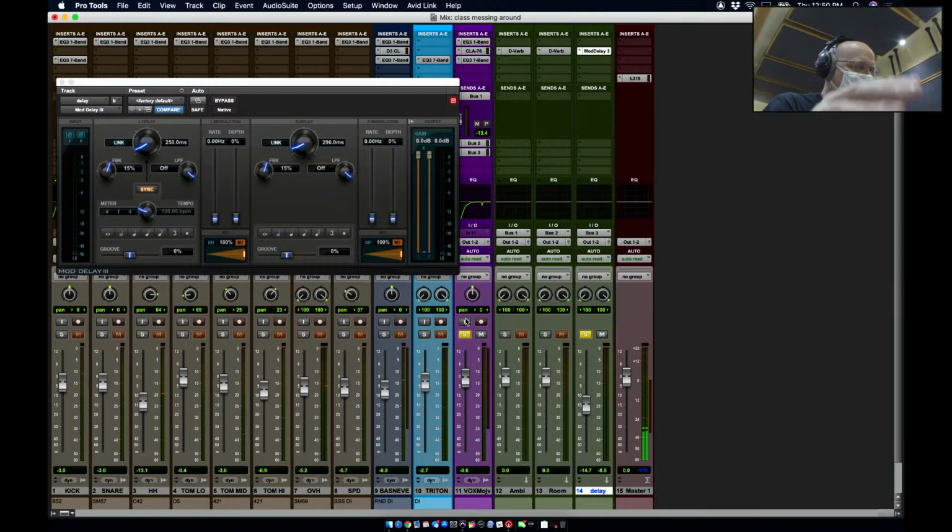Right? So play with that. You can really create some sense of space. I can actually go into this.